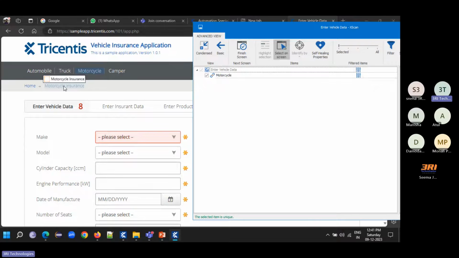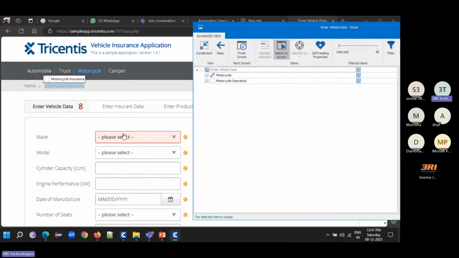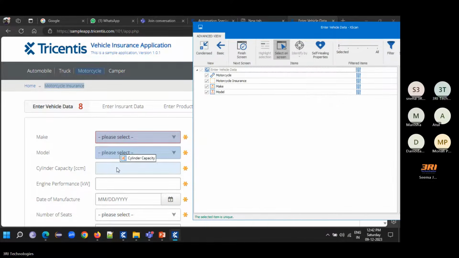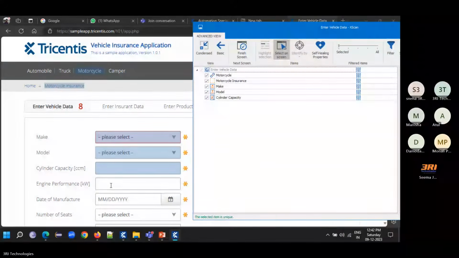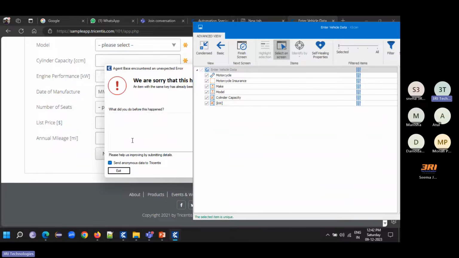Now I want to verify this, motorcycle insurance, so that will get added. Now I want to go with a drop down. All those drop downs should be added. Just hover on that particular element and it will give you an icon. Then only you have to click it.